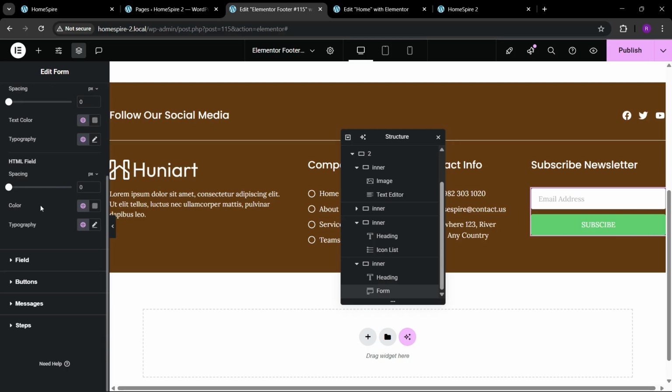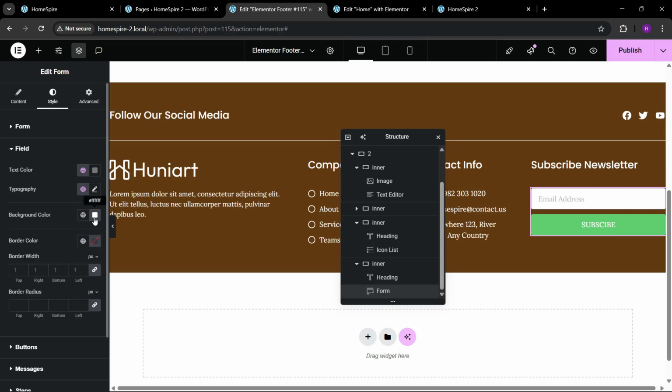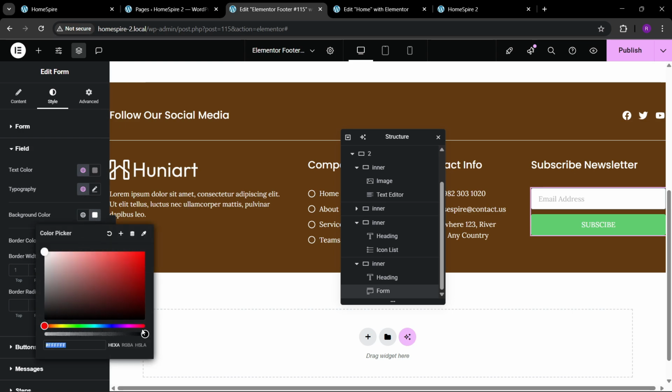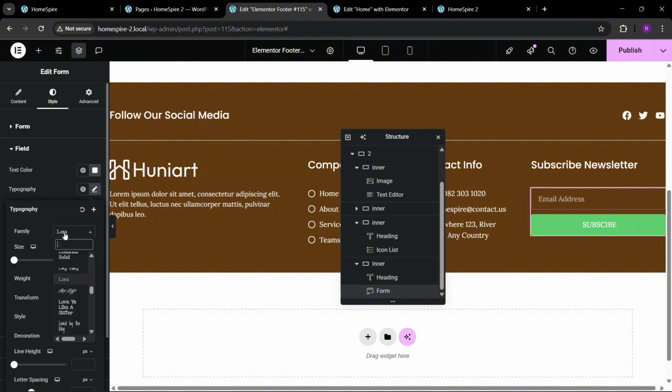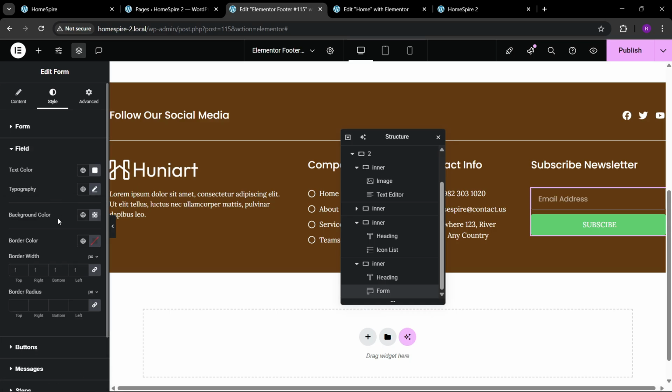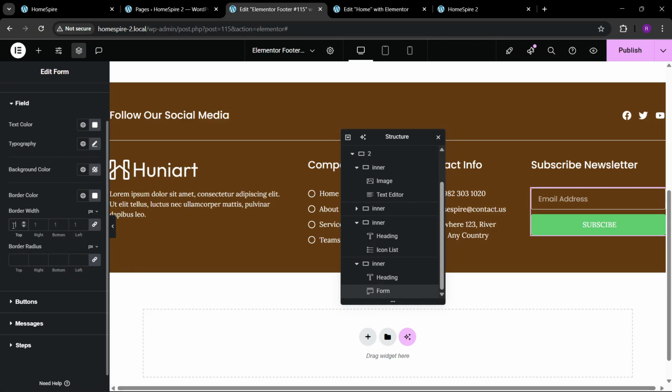Okay, done. Now we can go to this field option. Here you can see the background color. We don't want any background color. Let's make this blank. And for this, we can make this white. Okay, here we can use the Poppins font. Here also we can make this white. We don't want any border radius. Okay, let's put some border width. We don't want border radius.